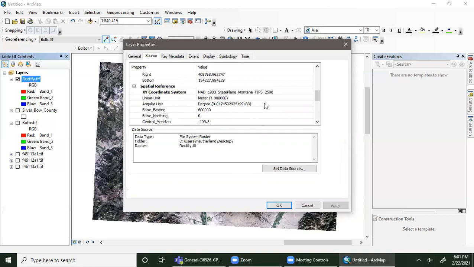That make sense? So keep in mind, if you're in a GCS, your coordinates are going to be kind of wonky because it's not projected. So when you're doing this, if you have a small enough area, always make sure your data frame is in the coordinate system you want your files in.